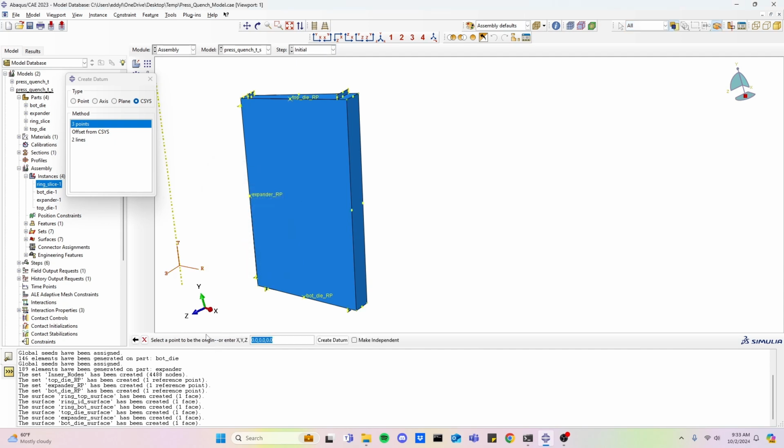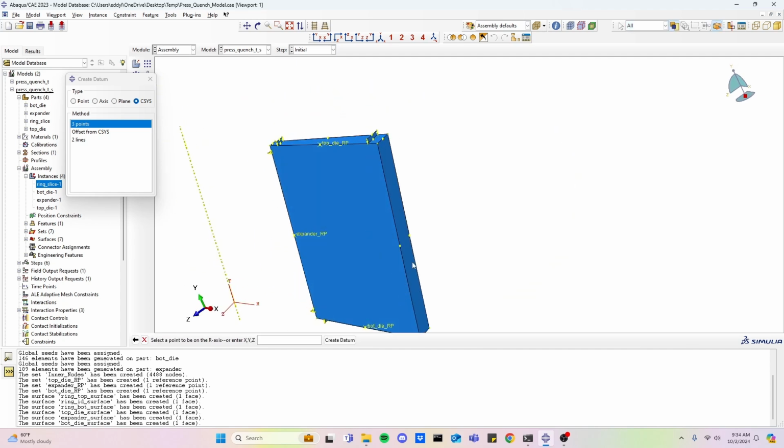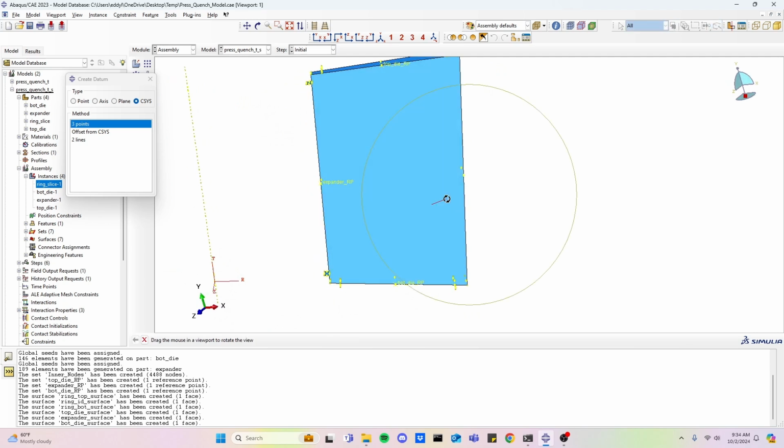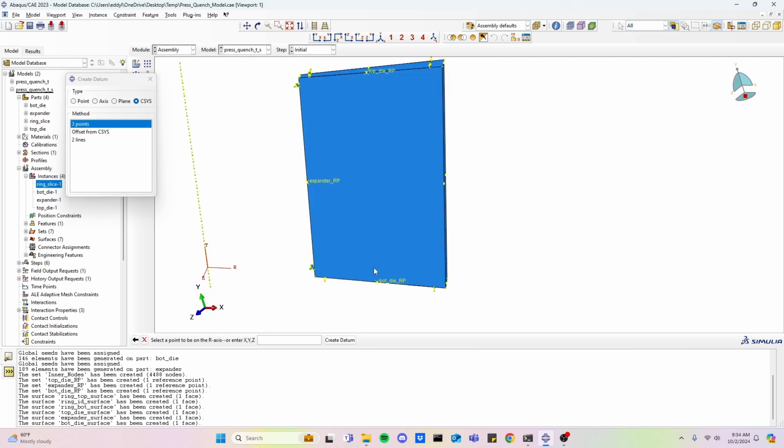The first question it's going to ask us is the point of origin. Since this part is revolved around the 0, 0, 0 axis, we can leave the origin here as 0, 0, 0 and click enter. Next will be the R axis. This is the radial axis that we will have to define. The radial axis here will be along the x direction of the part, so going this way. To define that, we can just give a coordinate of 1, 0, 0 and click enter.